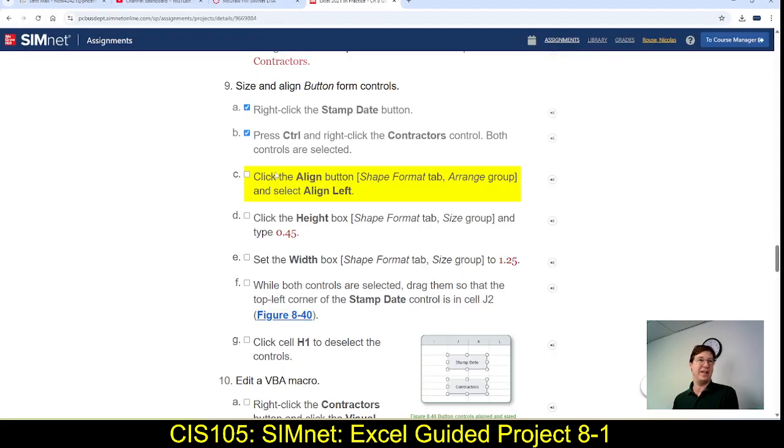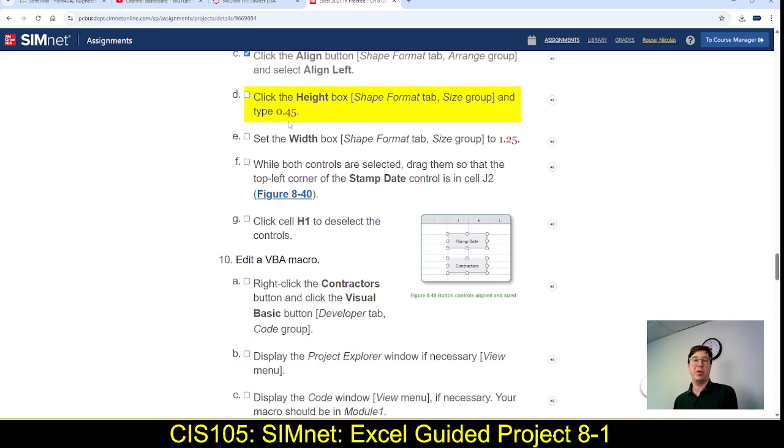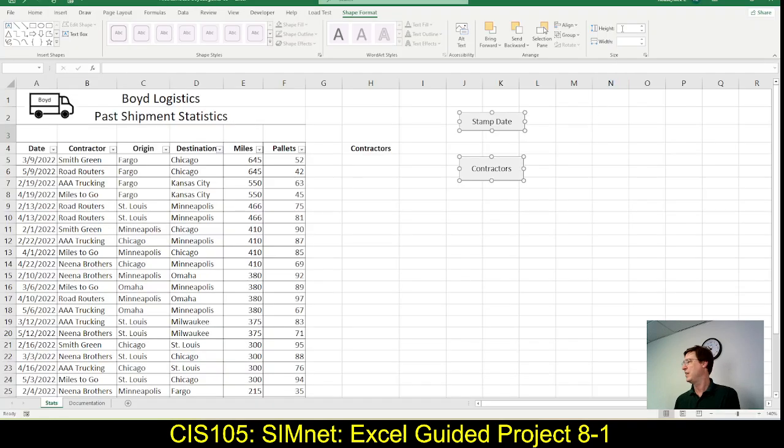We're going to change the height and the width. The height is going to be 0.45. The width is going to be 1.25. So come up here to height, just type in .45, press enter, and then click in width, 1.25, press enter. It didn't matter what size you made those buttons, we're changing them to a uniform size of 0.45 for height and 1.25 for width. And this is what it should look like. If yours have slight variation in where they are within the cells, don't worry about that.